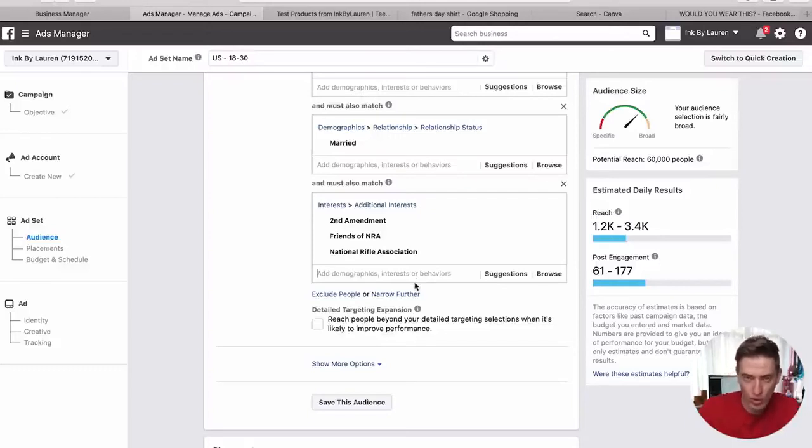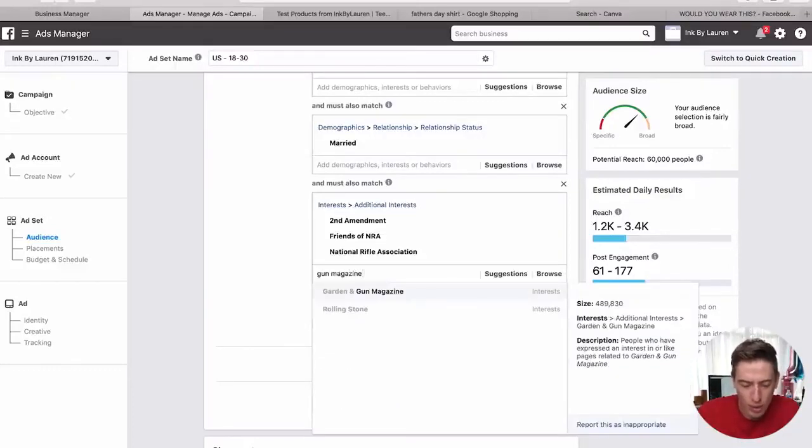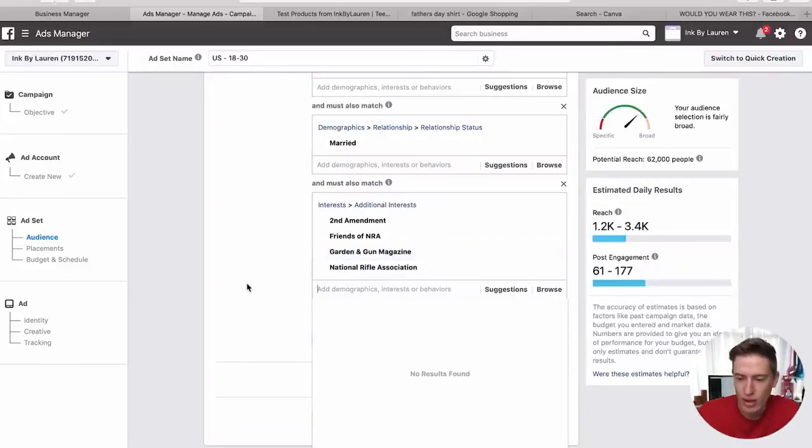I'm not saying you should do this exact audience, but I'm saying if you were to, do some research, find some magazines, I don't even know what they would be called, and then put them in. So Garden and Gun magazine, that's quite funny. Right, 62,000 people. So you can see I'm slowly building up.